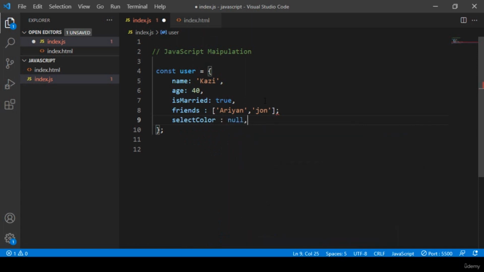Okay friend, I take one object, and into the object I declare one property as name. I name it Kazi, and then I take another property age. And that is the string type, and that is the number type, and that is the boolean type, that is the array type, and that is also the null type.